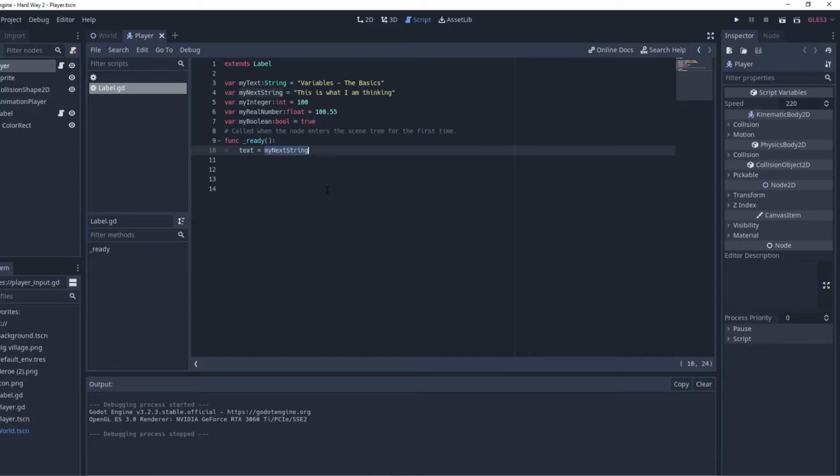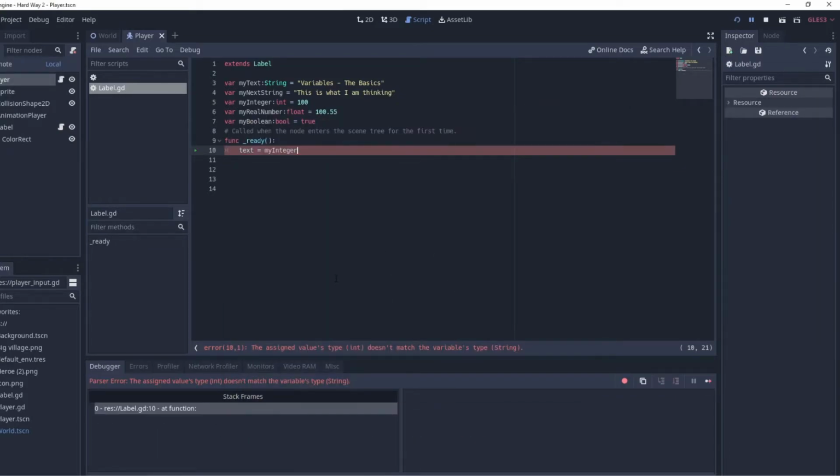If we had to try and print out the integer, so if I said my integer over here, and we run the game, you'll see that it doesn't run. It says the assigned value's type, int, doesn't match the variable's type, string. So the label is expecting text. It can only output strings, but we're trying to let it output an integer. So we have to convert the integer into its text representation, or the string representation.